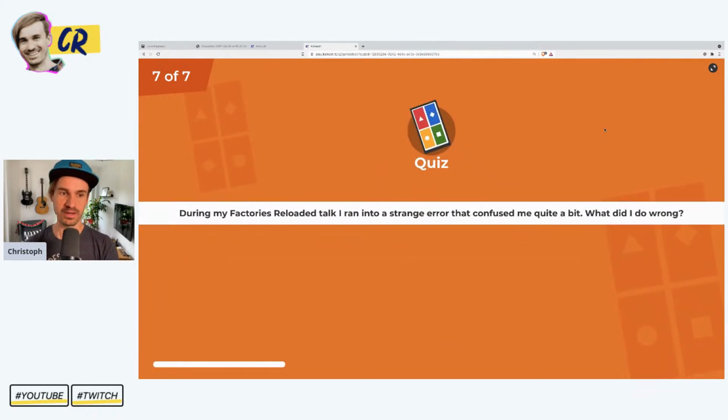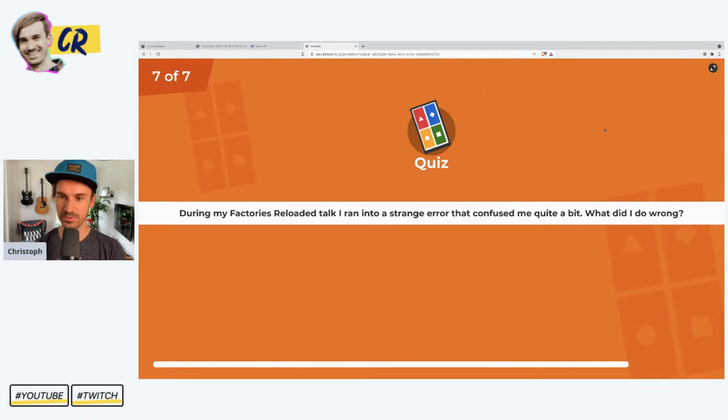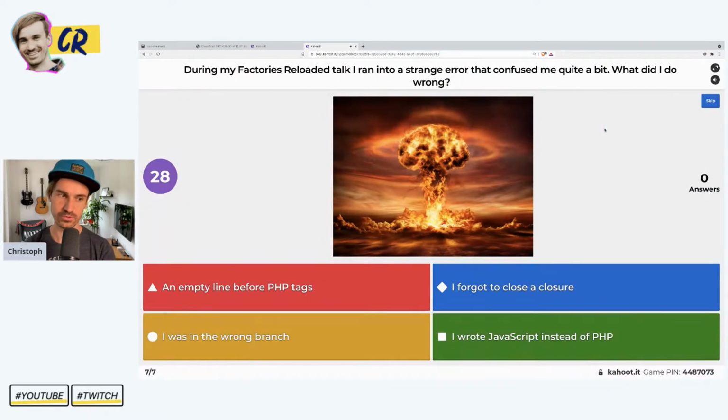So, during my Factories Reloaded talk, I ran into a strange error that confused me quite a bit. What did I do wrong? An empty line before PHP tags? I forgot to close a closure? I was in the wrong branch? Or I wrote JavaScript instead of PHP?